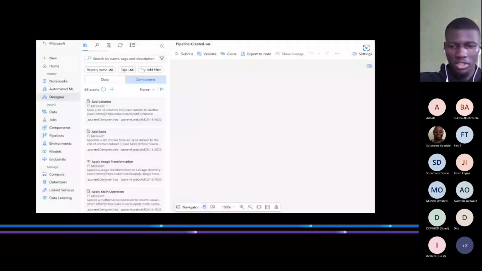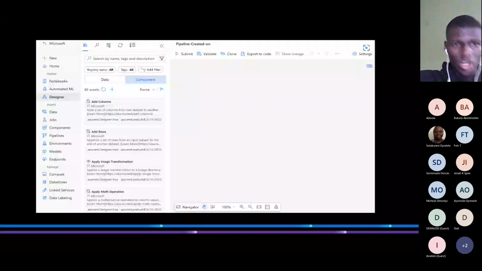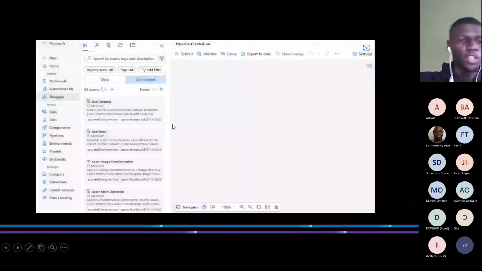And then you have components. Now, components is basically what I call a box in your flowcharts. This right here is a component. You add columns. So perhaps after you have your data sets, you want to add columns to them. You do that here. That's a component. You basically just drag and drop. I can't do that because this is just a picture, but basically, what you do is you drag and drop. You can add rows. You can apply image transformation. That's a component.